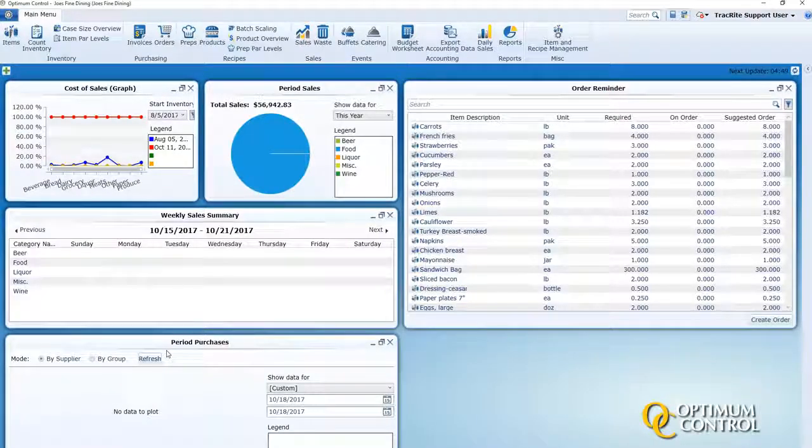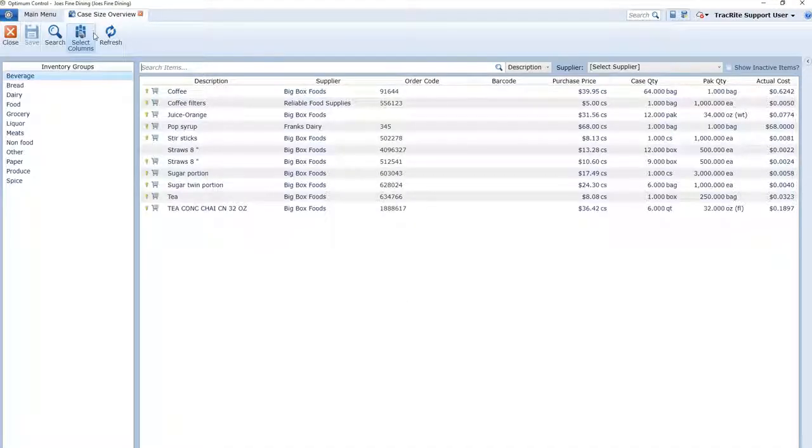I'm going to show you how to use the case size overview window. To access this window, you're going to select case size overview at the top toolbar, and it'll open it up. Now, what you'll do is you'll select your inventory groups on the left to see which items fall underneath it.